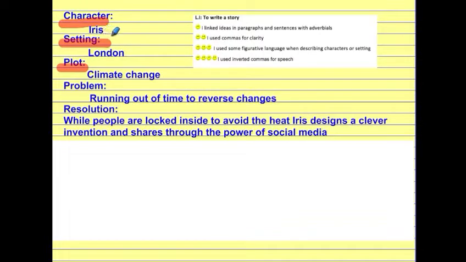I've got a character description, so I've just popped her name here. I've got a setting which I've described, so I've just popped a reminder there. And then the plot, the current issues work we did, mine was climate change. All of that has been done. I've got that work in front of me to help with my writing.